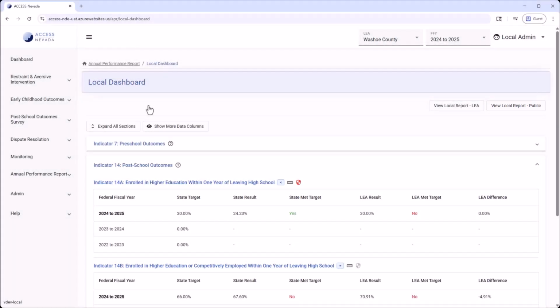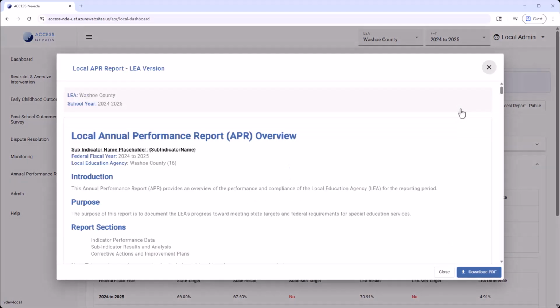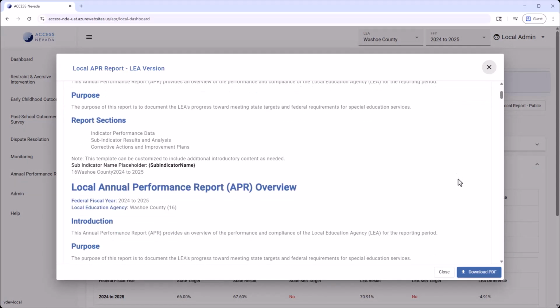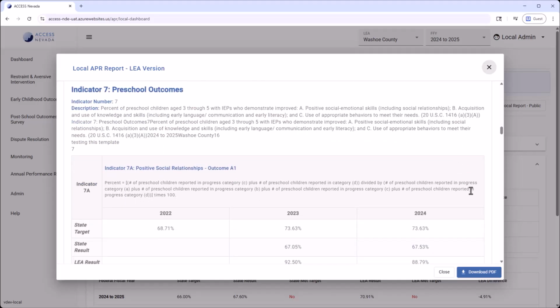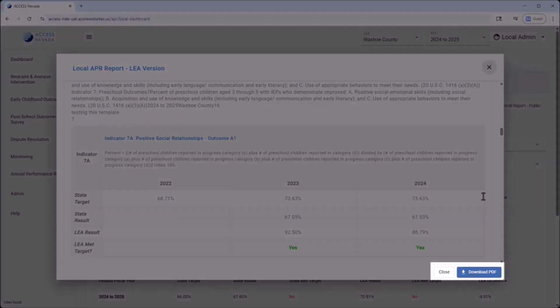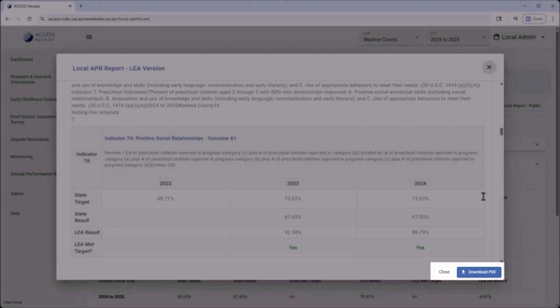To view the LEA report, click the View Local Report (LEA) button. The report opens in a preview window displaying the report contents, including the LEA name, reporting year, and performance results. From the preview window, you have the option to download a copy of the report by clicking Download PDF, or select Close to return to the local dashboard.